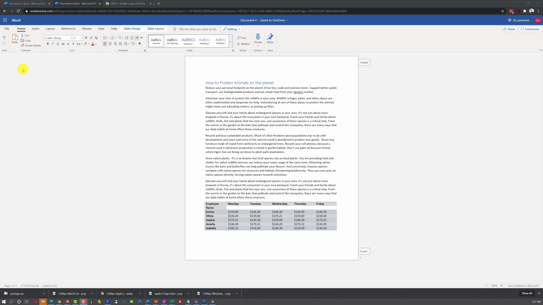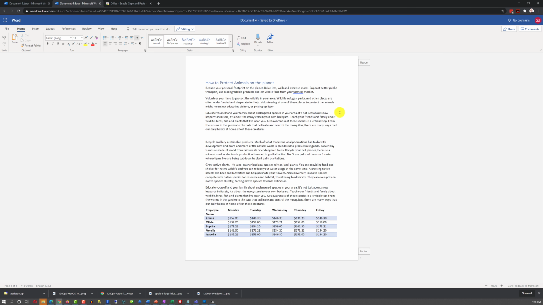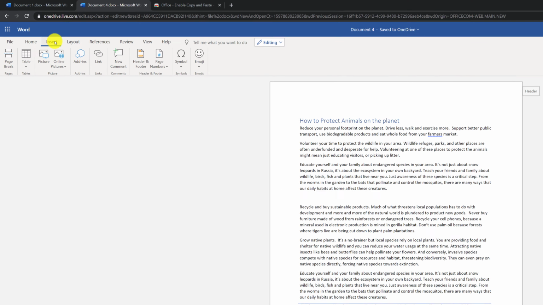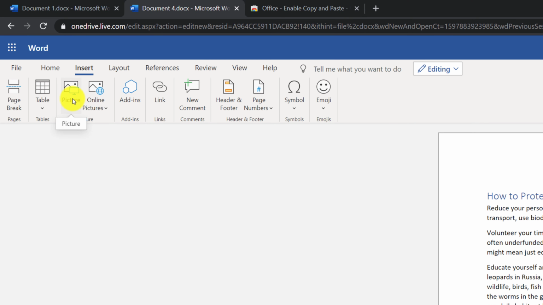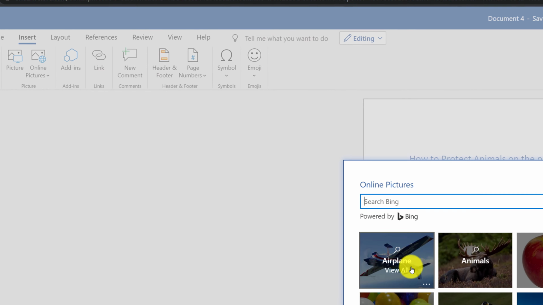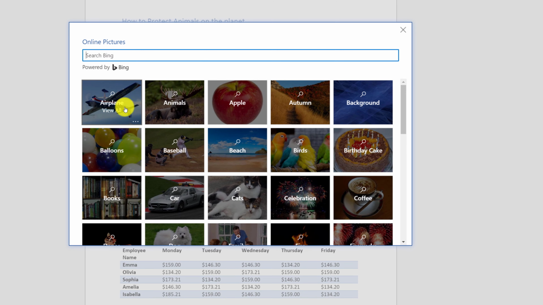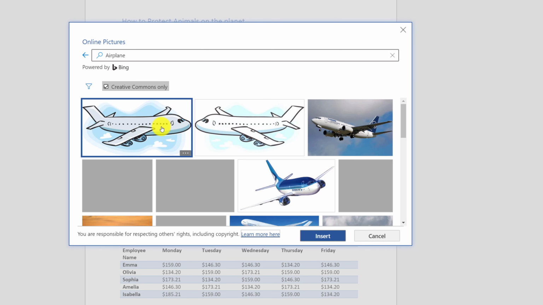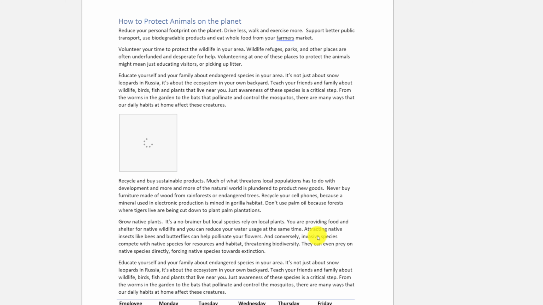You can also insert images in Microsoft Word Online. To insert the image, you need to put the cursor where you would like the image to be inserted, click on the Insert tab, and if you click Picture, it will let you upload a picture from your computer, or if you click Online Pictures, you'll be able to search and find a picture on the search engine. For example, we can find a picture of an airplane and insert it right into the Word Online document.